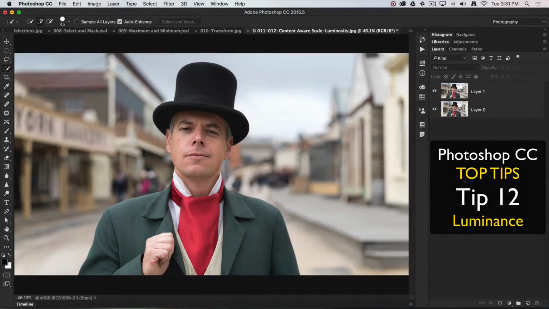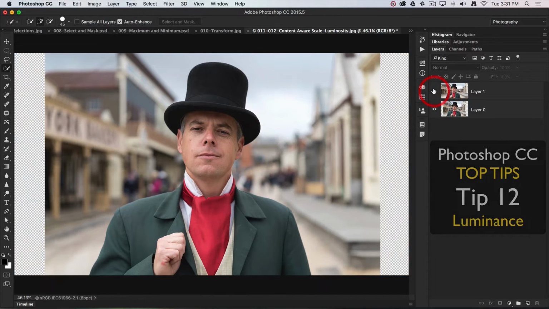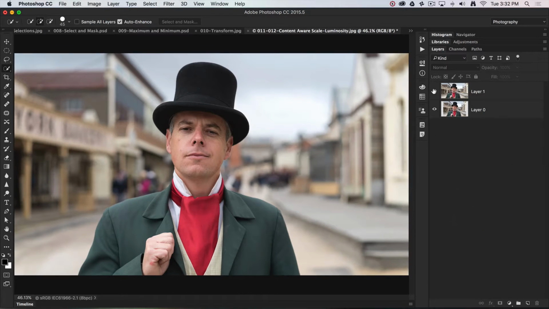Okay, top tip number 12. This follows on from top tip number 11, where we changed the aspect ratio from a 3:2 to a 16:9, i.e. here's the original aspect ratio of the image as captured by the camera, and then we've created a 16:9 image cleverly using content-aware scale without distorting the man in this image, basically stretching out the background but leaving the man intact. Very clever stuff.